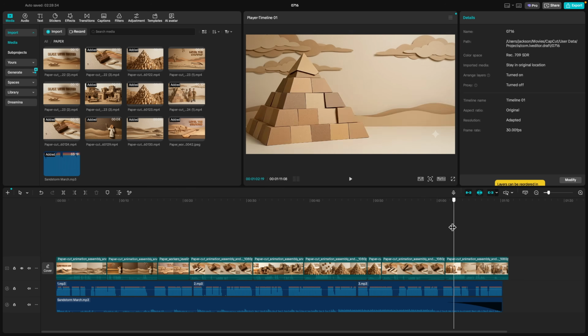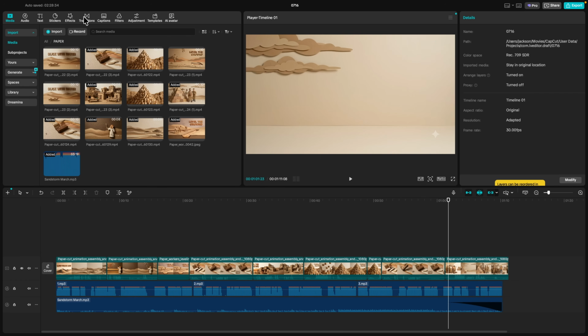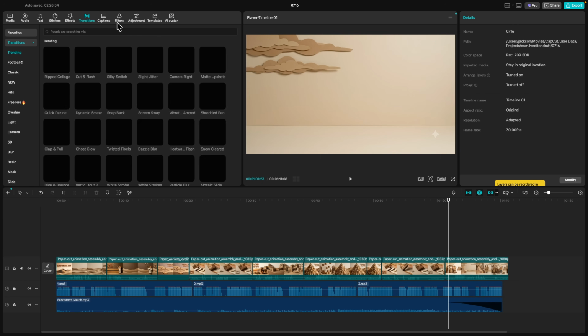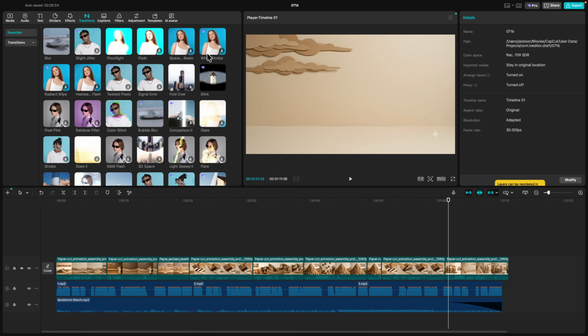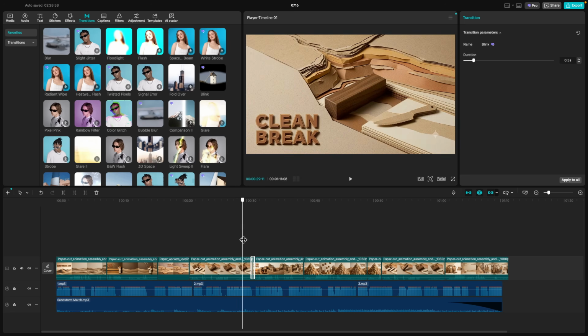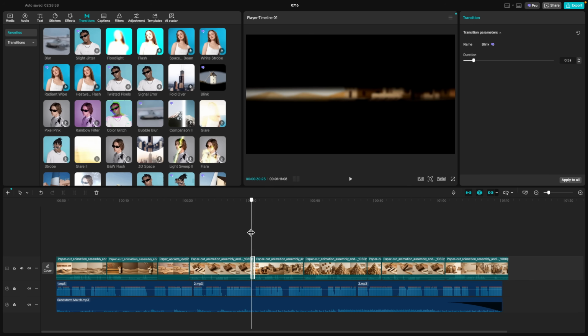You can also add a transition. If you click on the Transition tab in CapCut, it takes you to a bunch of pre-built templates. Find a transition you want and just drag it onto the editing interface. Now, transitions do have specific clips they fit best. For this project, I felt like the blink transition would work perfectly.